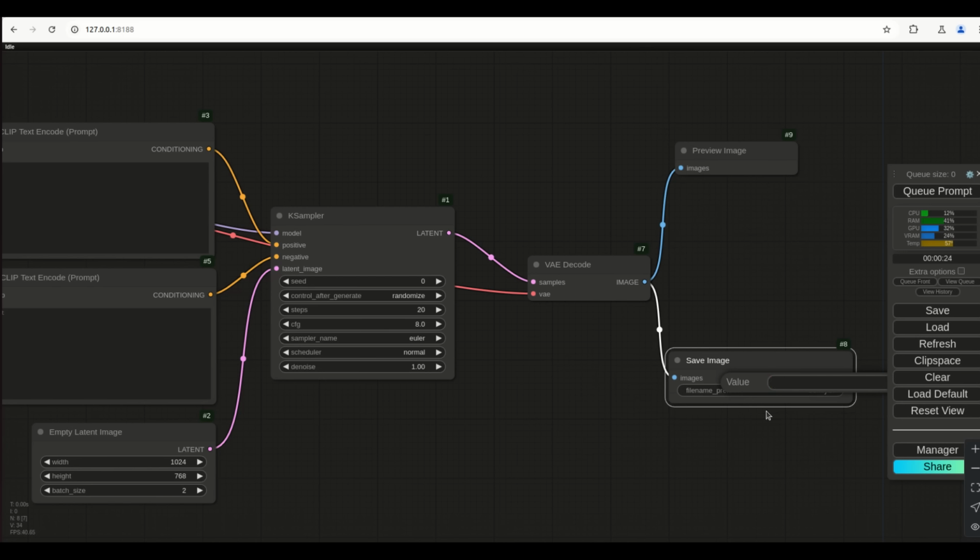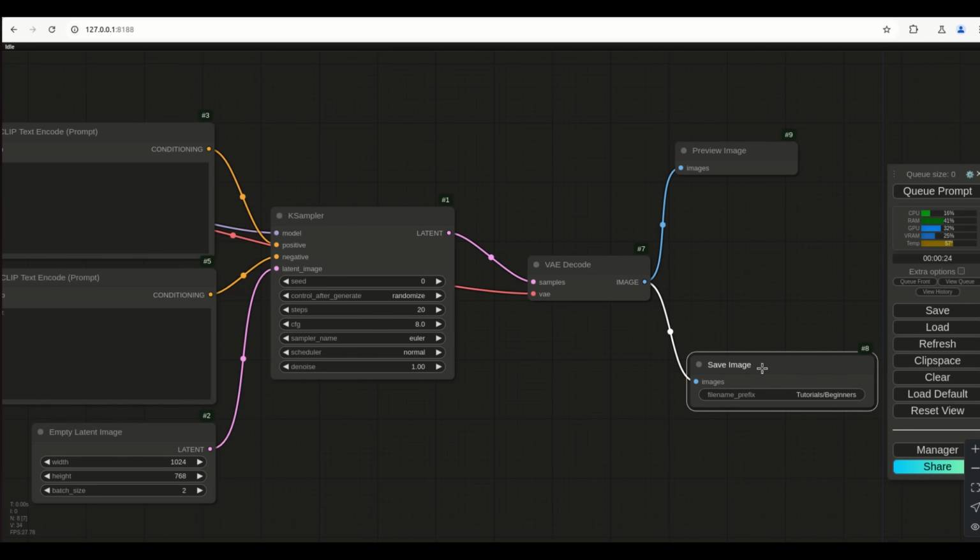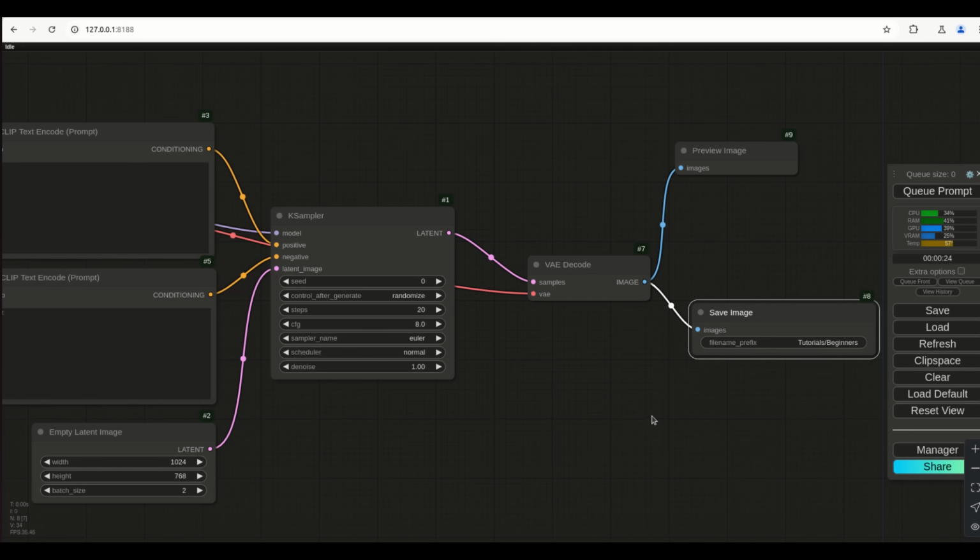I'll type in tutorials/beginners. Basically, in the output folder, it's going to create another folder called tutorials, and then it'll label each image beginners 001 and so on. That's what it'll do. So I encourage you to do that pretty much every time you're doing something new that's different, so that you can organize your files.